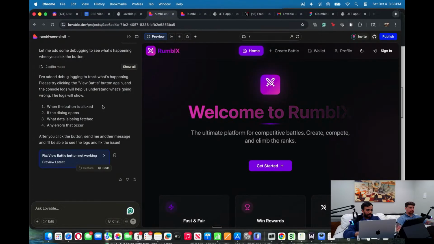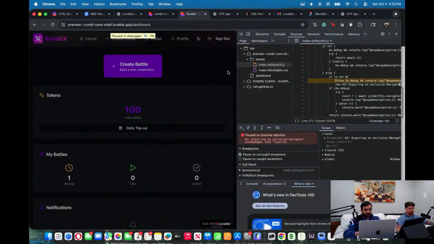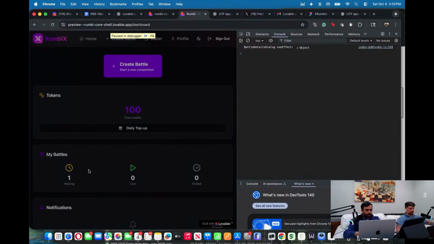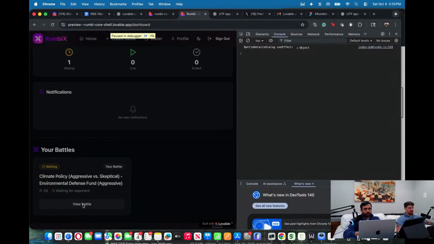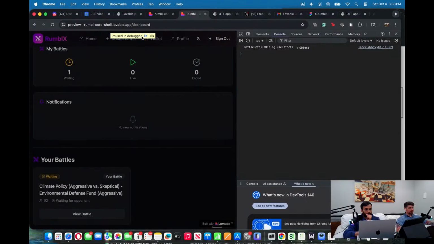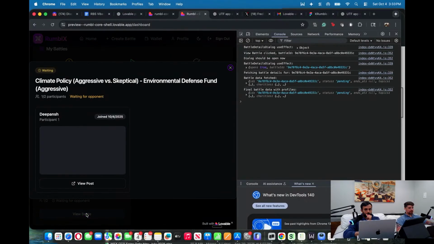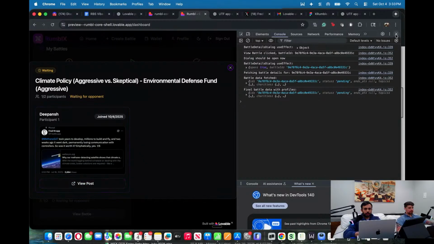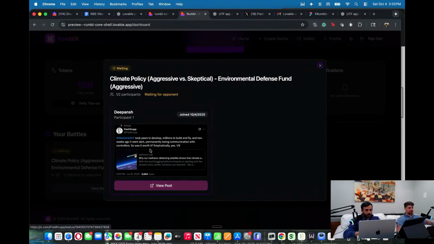Okay, so there's an error when you click on view battle, and Lovable needs help in debugging that. So I'll just do that. So it's asking me to... Waiting. Okay. Seems to be working now actually. Doesn't display the URL actually. You have to display the URL as well, right? Along with the screenshot. The URL of the post. Display the URL. Oh, okay.